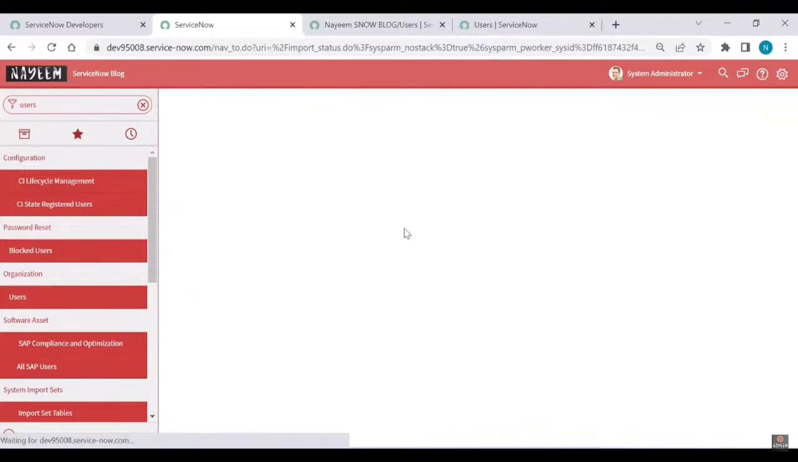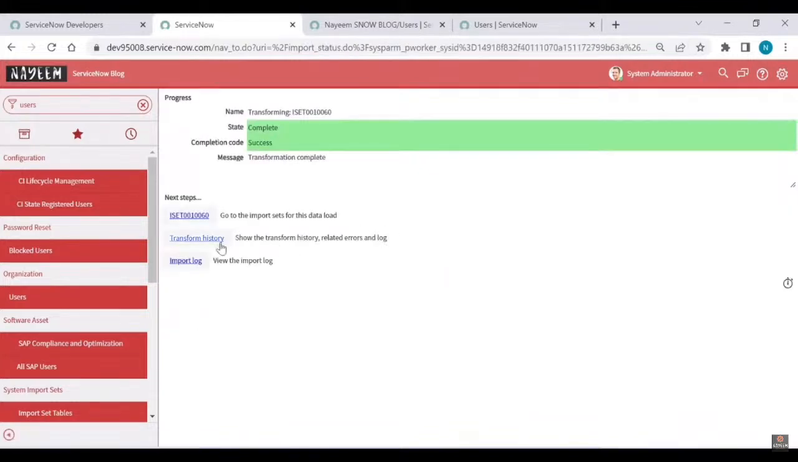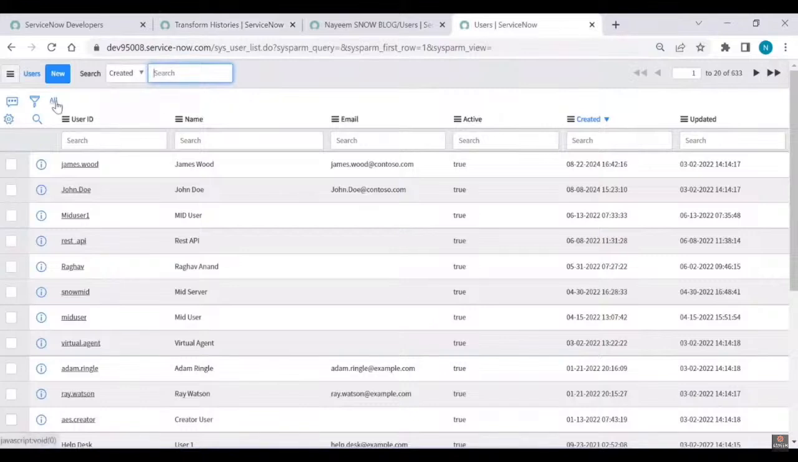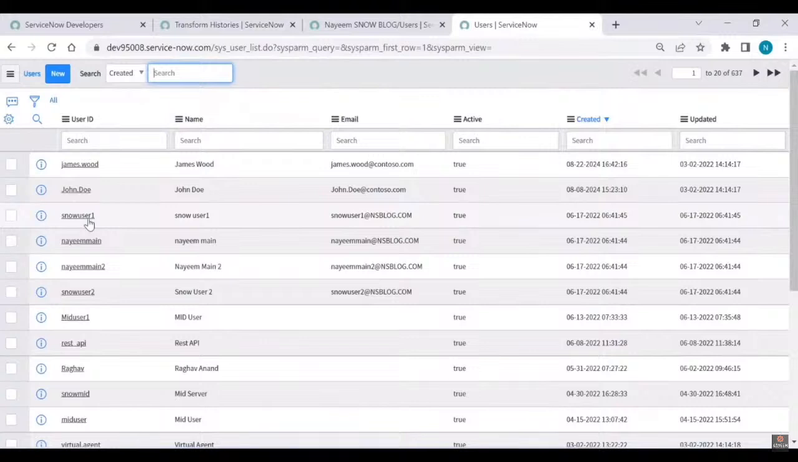We need to run this transform map. Click on transform. It is completed. Click on transform history to check. So four records are inserted. Let's see the user record table and refresh it. Now you can see snow user 1, snow user 2, Nayeem main 1, Nayeem main 2, and other user records are created. Let's open snow user 1.